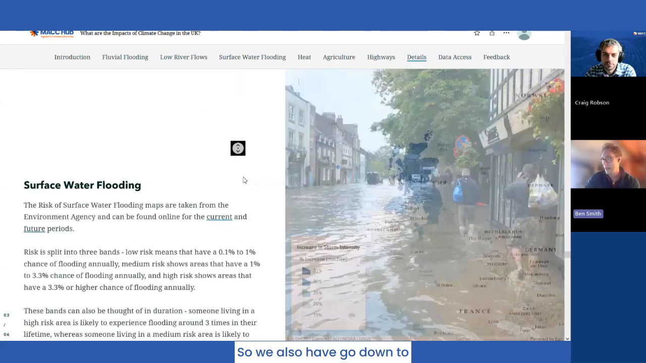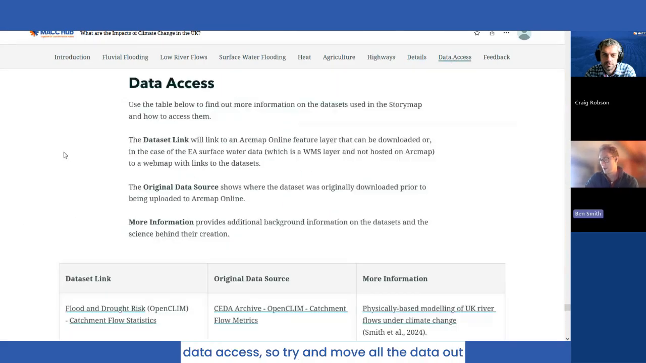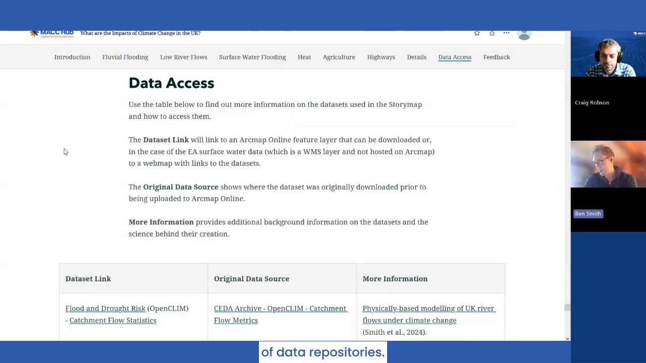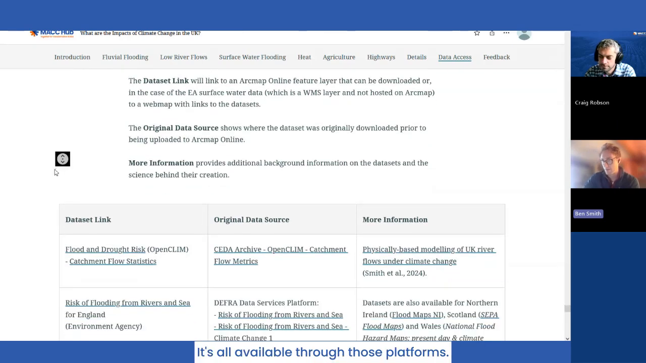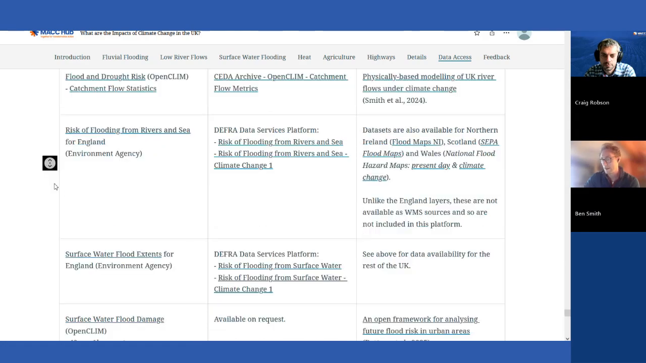So we also have, go down to data access. So try and move all the data out of quite deep data repositories. It's all available through those platforms. So people can either look at the data that goes into these maps themselves, or they can look at the raw underlying data, and they can also get a very scientific background behind it.